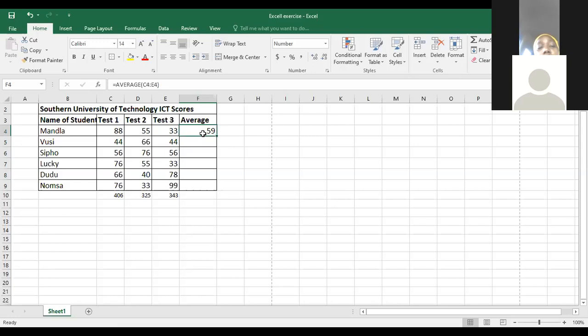Then I copy this formula. How do I copy it? I've got two options. The first option, I can right click and then click copy and then highlight the area where I want to put my formula. Highlight it going down and then I press enter. There is my formula.